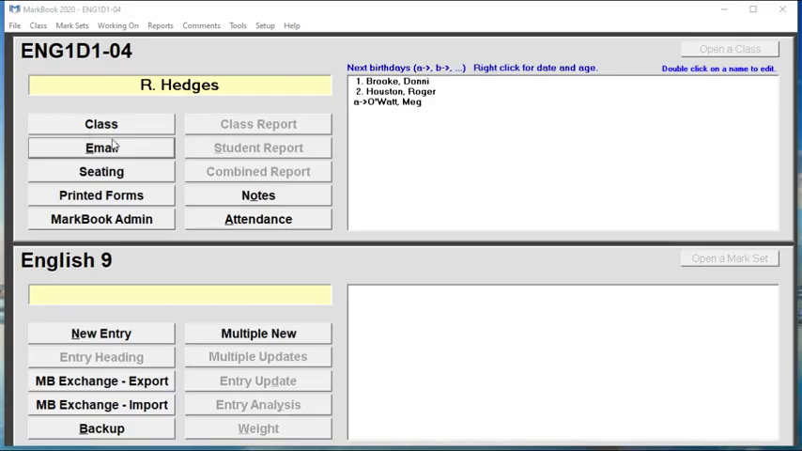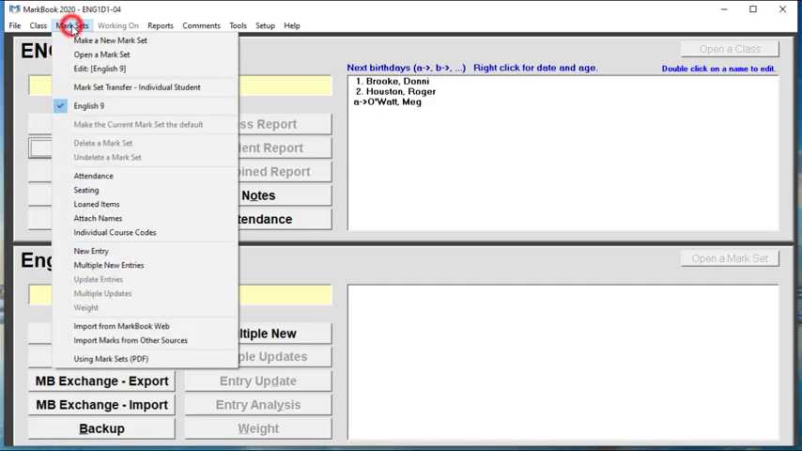This video describes how to create assessment groupings within MarkBook, such as categories, strands, standards, etc. Click on Mark Sets in the upper menu bar, and then click on Edit.